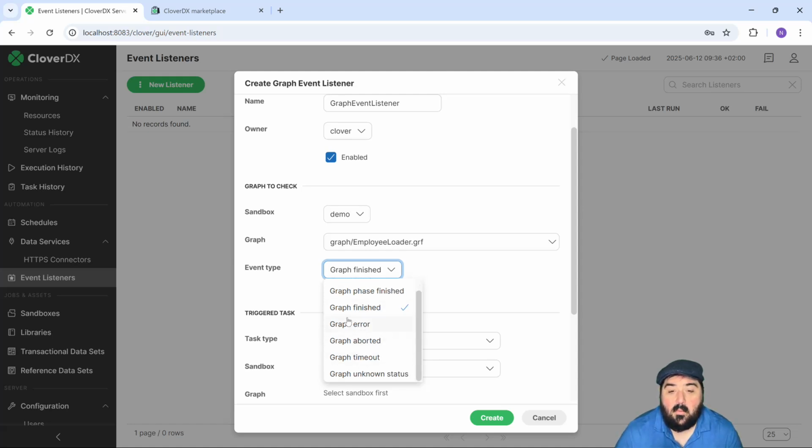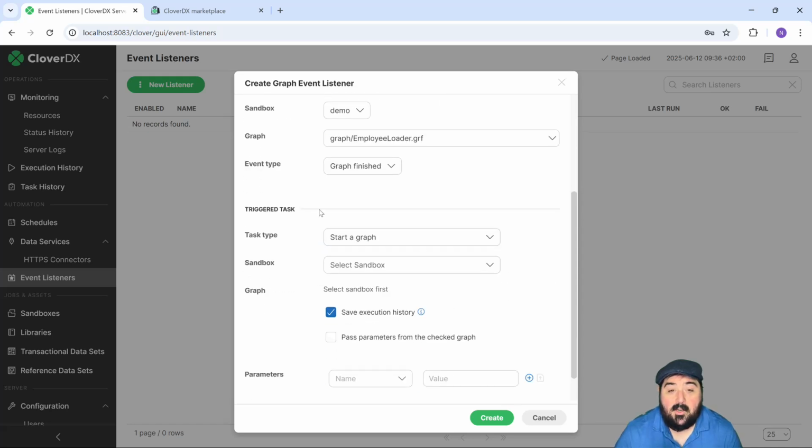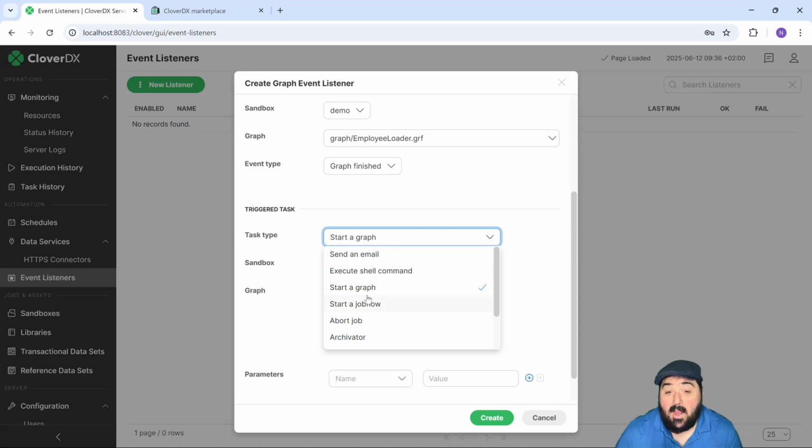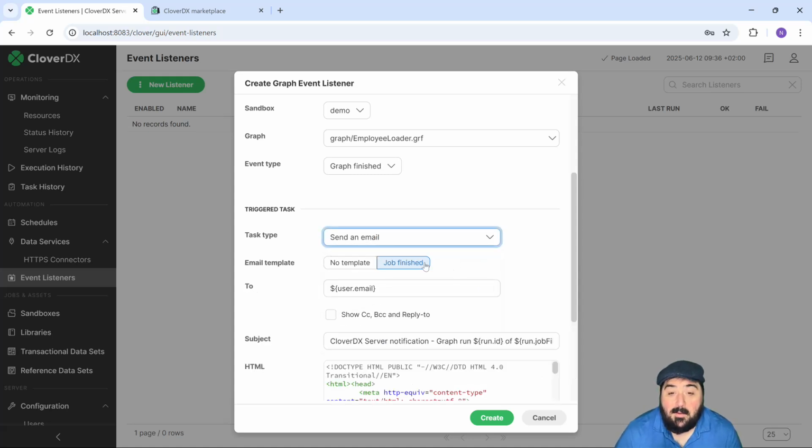Let's say we want, when the graph finishes, we want to trigger a task, right? What task can we do? We can start a new graph or start a job flow. Let's say we want to send an email to HR to tell them, hey, we've loaded the employees, right? So now every time this graph runs, every time the graph finishes, then an email will be sent to HR saying, hey, employees have been loaded.